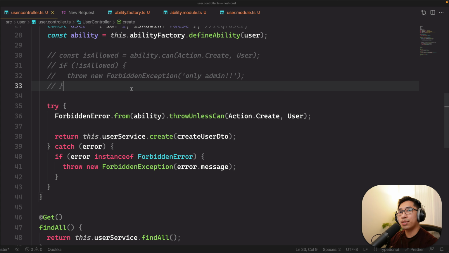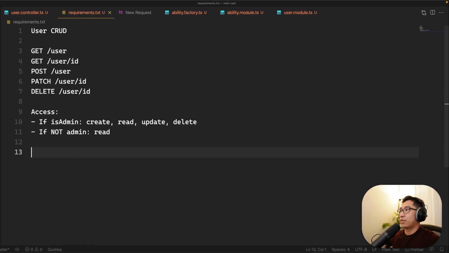All right, so let's take this a little bit further in our requirements. Let's say that our user object now has the concept of organizations, right? Imagine that you have groups of different types of users, and the admins can only manage the users in their own organization, right? So let's add to our requirements: if admin, they can do all of these if in the same organization.